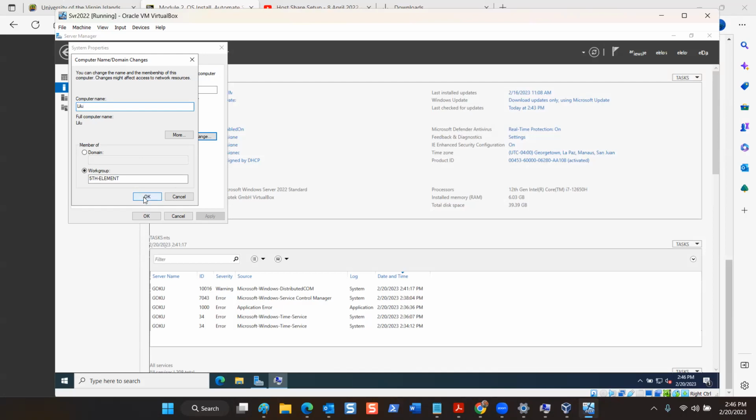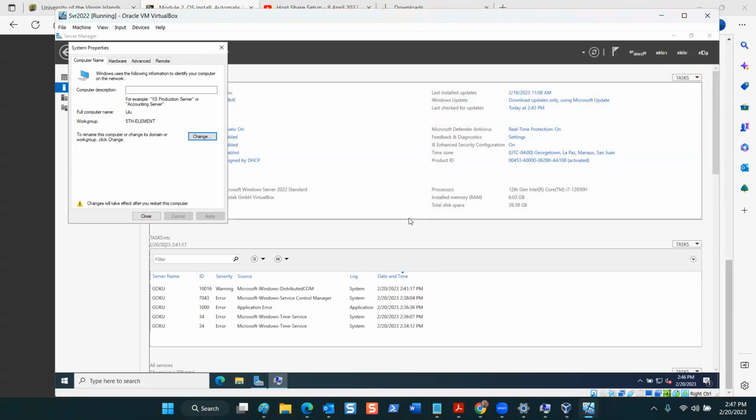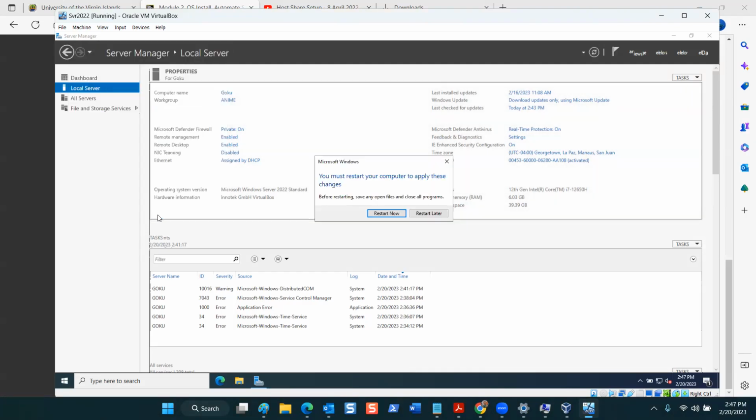All right, so I'm going to do this. What's going to happen when I change the name? It's going to say, welcome to the Fifth Element work group. And it's going to say, I have to restart my computer before these changes apply. Well, now that I've done this, I should be able to restart.